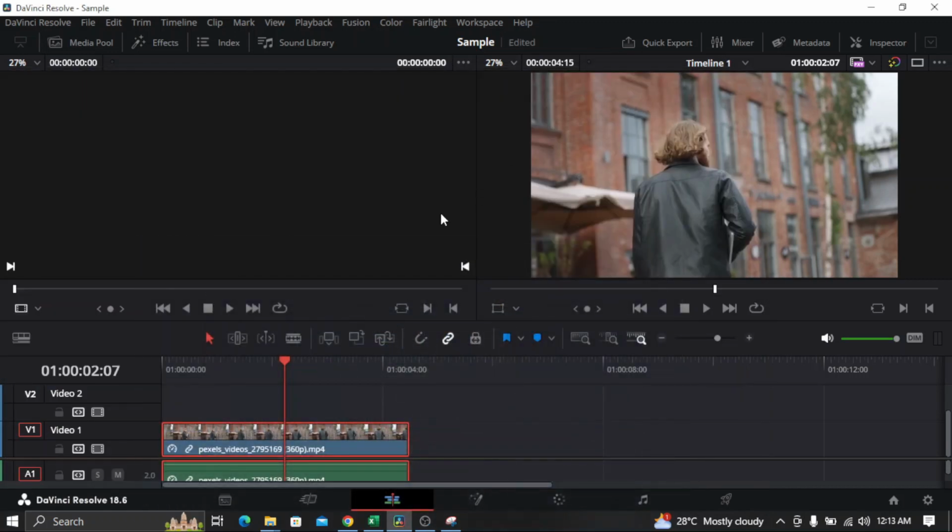Hi everyone, in this video I'm going to show you how to add a watermark on your video in DaVinci Resolve. So if you want to add your watermark in your video in DaVinci Resolve so no one can steal it, no one can download it and use it in their video, here's how you can do it.